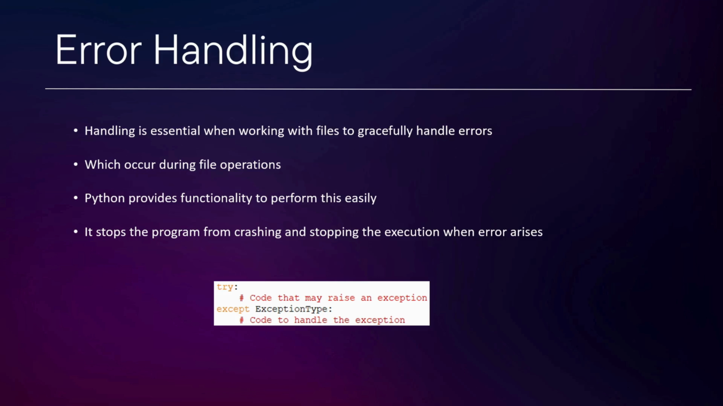They can occur during file operations, like we want to update a file or read a file, and the file path is incorrect, things like that. All these sorts of errors. Python provides functionality for us to handle them, and it makes it pretty easy. It stops the program from crashing, and instead just raises the error and moves on with the code.